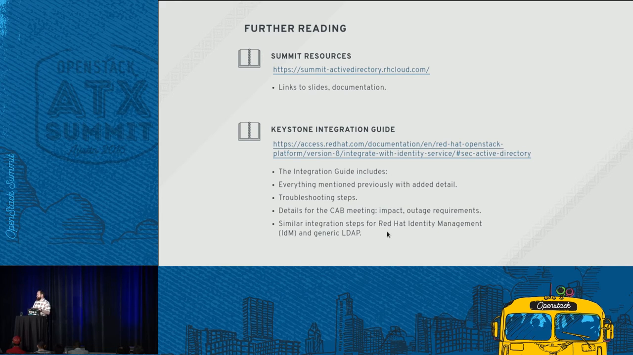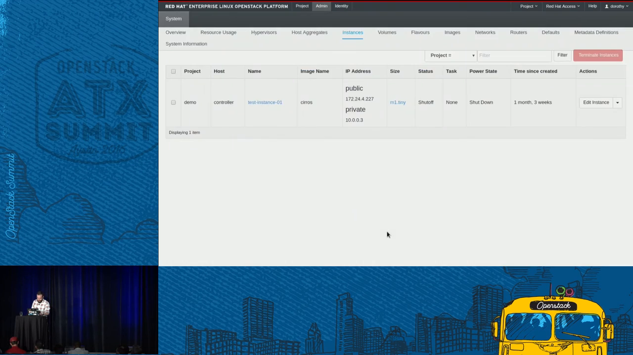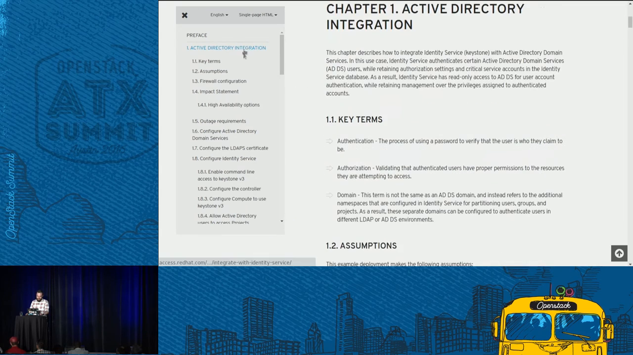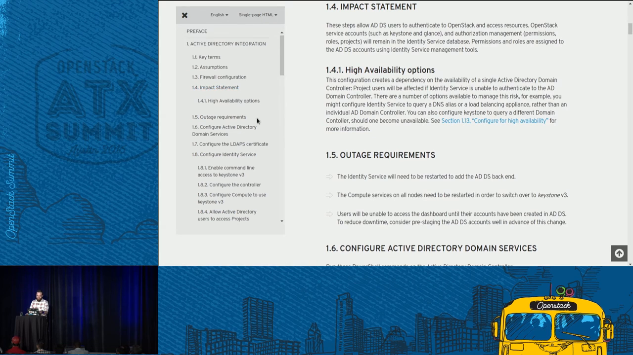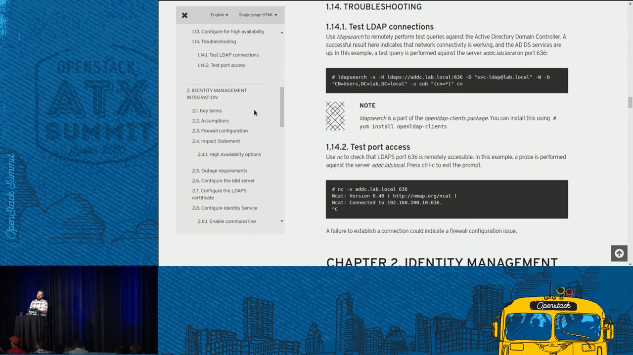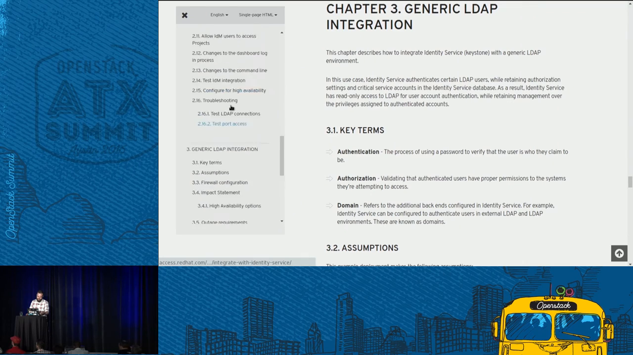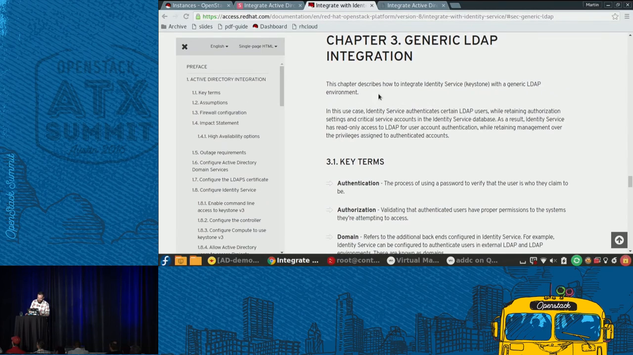This is where I've mentioned before, these configuration tips are very similar for Red Hat IDM and for generic LDAP, and they are there in the guide. Let me actually pull up this guide I'm talking about all the time. So this is what it looks like. Active Directory integration, key terms, I describe assumptions. There's the impact statement, all these steps in detail, and then some troubleshooting. Then I do this all over again for IDM and for generic LDAP. So if you're integrating with these things, I suggest you look here as well.